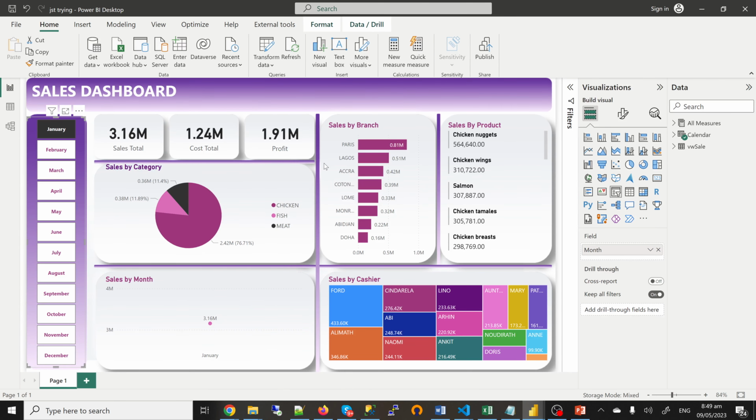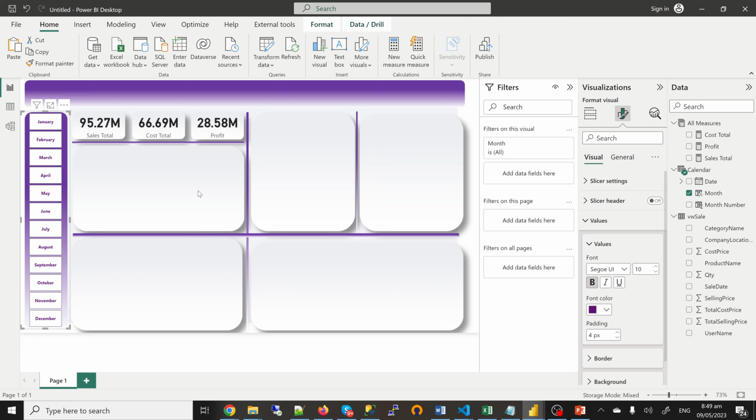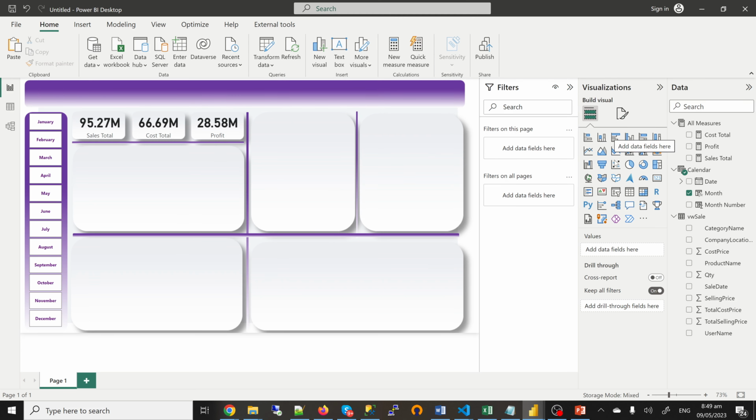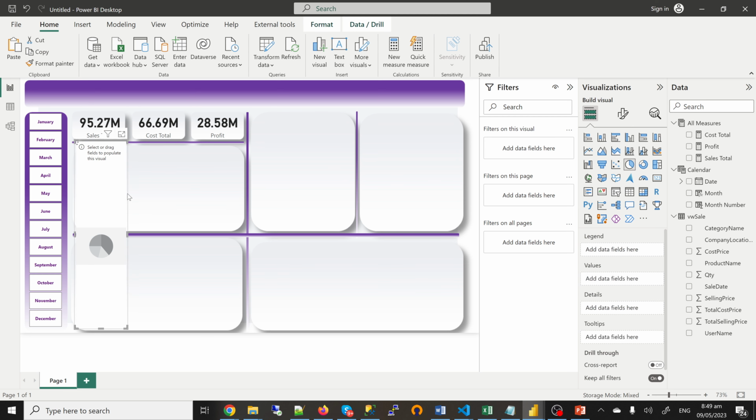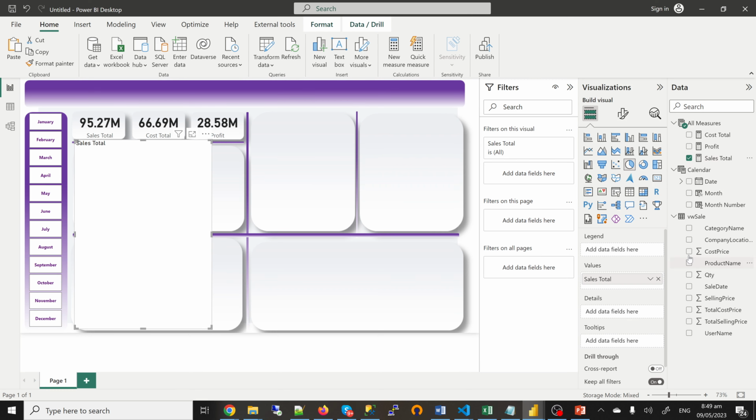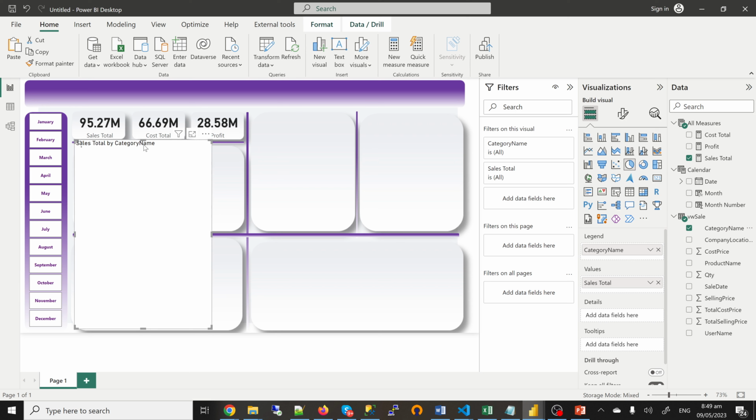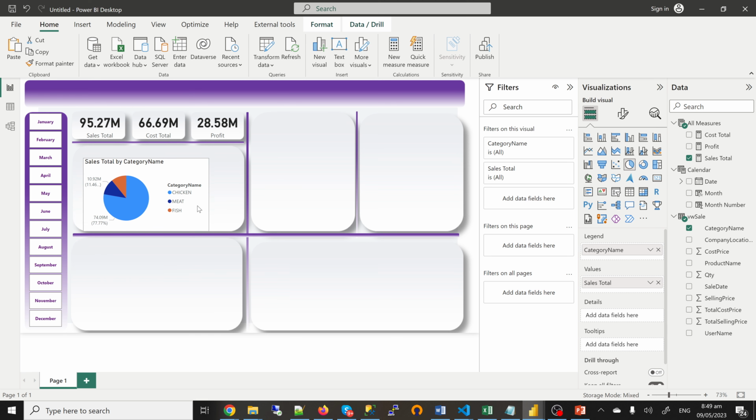Now the next thing to do is to bring in our pie for the sales by category. Okay, so let me go back here, get my pie. Okay, so I'll select the sales total and select category name. Let me drag it here. Do a bit of formatting. I'll change the title name to sales by category.